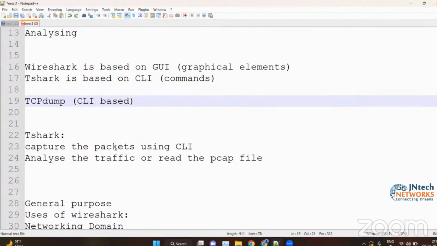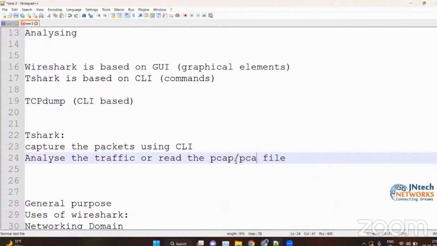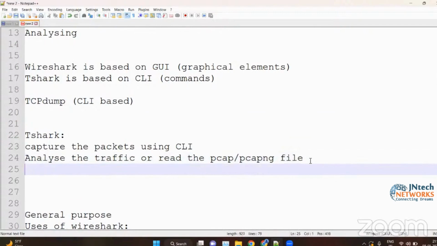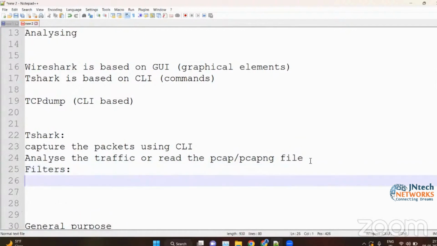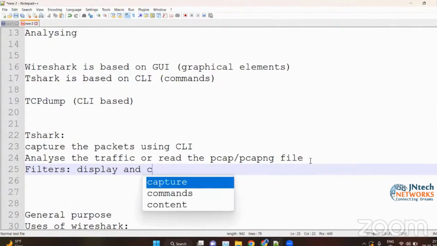Okay. So we will see in TShark how we can capture the packets using the CLI, and how we can analyze or read the pcap file, or pcapng file, which are the extensions of Wireshark files. Then we will see the filters, the display filters and capture filters.